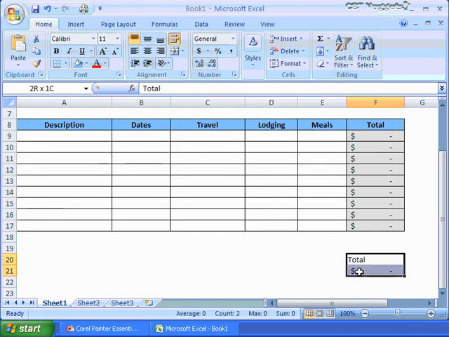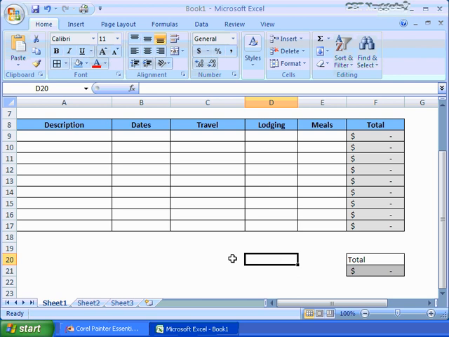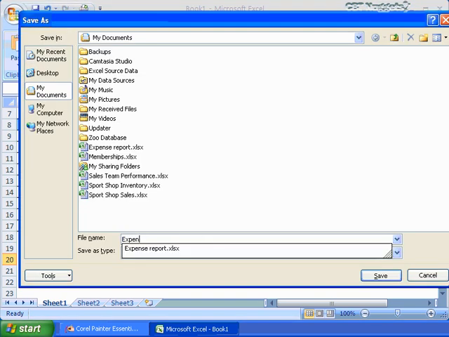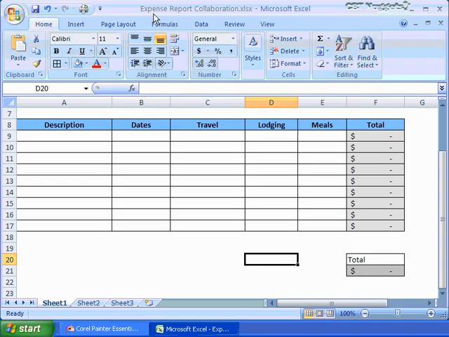Last thing I want to do as far as formatting goes is allow that to stand out a little bit by giving it the All Borders button. It's looking good here. I'm going to press Save. We'll call this Expense Report Collaboration. I guess I'll stick with the standard here and half spaces. It's going to save it as the default in Excel 2007, which is XLSX. And now we can see it has been saved.